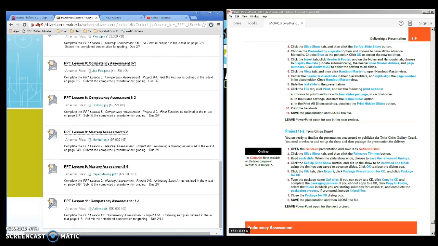Okay, we are now ready for lesson 11, assessment 11.1. You'll notice we skipped chapter 10 in the textbook, so you might want to take a read through that on your own for the information there. On lesson 11, we're talking about presenting a presentation and making some changes to how we deliver it, how we would print the note pages.